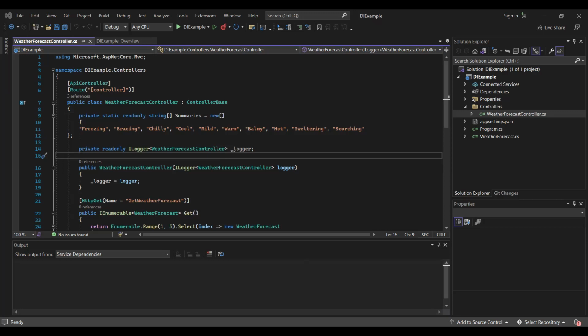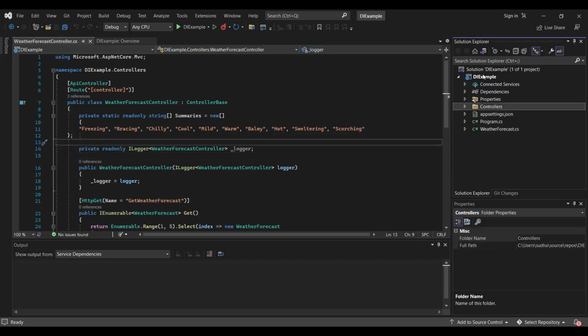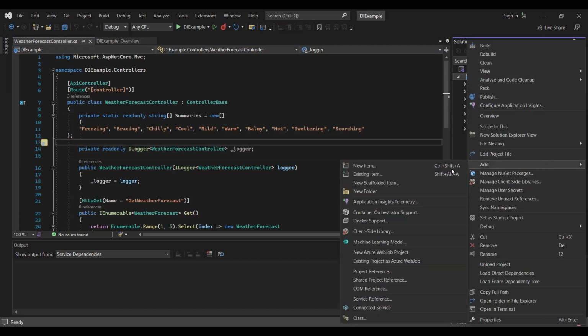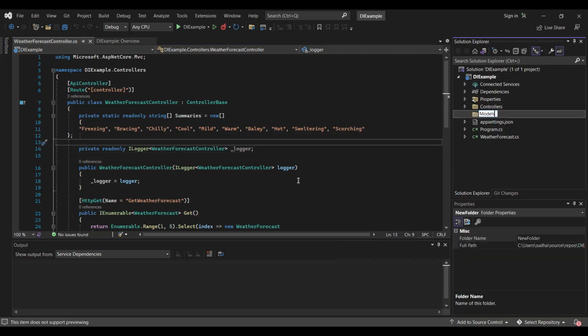We'll take an employee as an example, because most of us, when we try to learn something, take employee or employee operations as an example. So here also we'll do the same thing. I'm going to create a class that gives us some properties. I'll create a folder called models. Just go ahead and create a folder called models, and add a class and call this class employee.